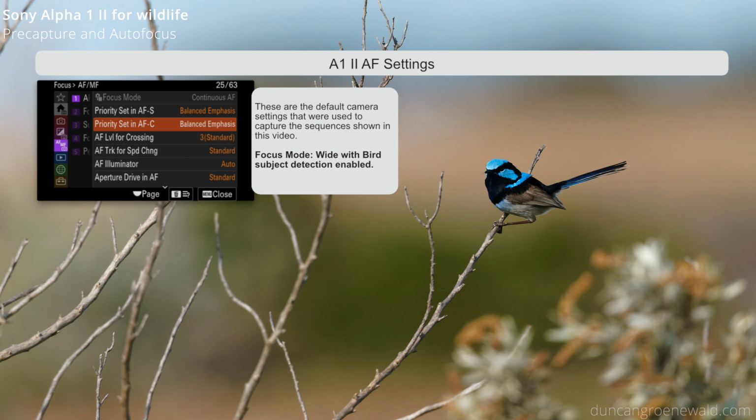The focus mode I use is wide with bird subject detection. In these scenarios it is usually difficult to keep the bird in a smaller focus area, and wide allows the camera to find the subject anywhere in the frame. It's often not possible to react fast enough to keep the subject centered in the frame as they move, so one has to rely on the camera's ability to follow the subject as it moves across the frame.